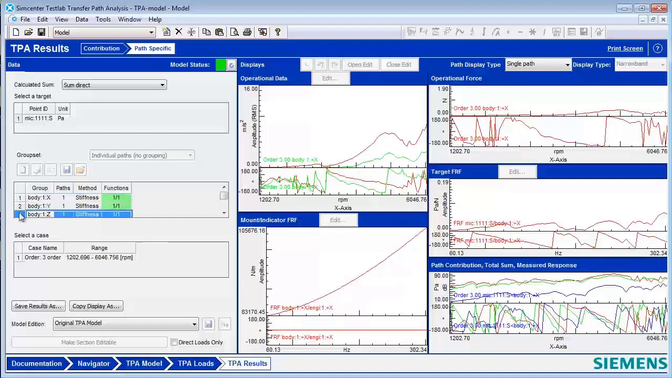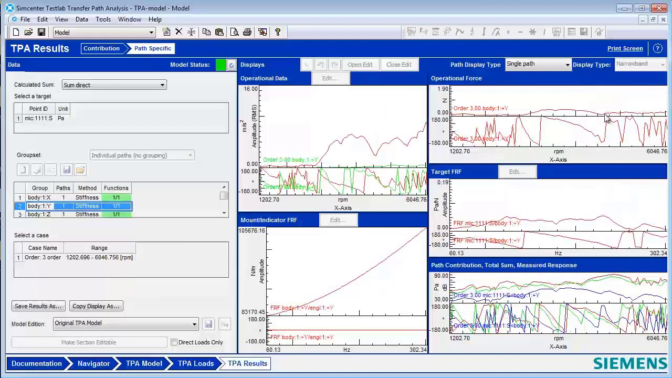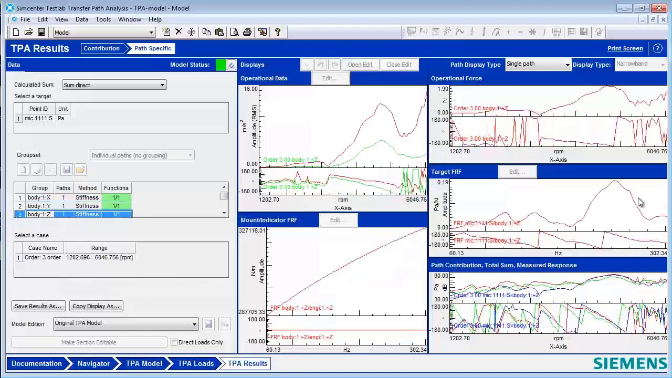If I look at body 1Z, you can see that the FRF is indeed big, but we also have a corresponding increase in the force. If I compare that to 1Y, force is a lot smaller, FRF is less sensitive, hence it's not a big contributor. Body 1Z though, you can see that both the FRF and the force are large contributors.